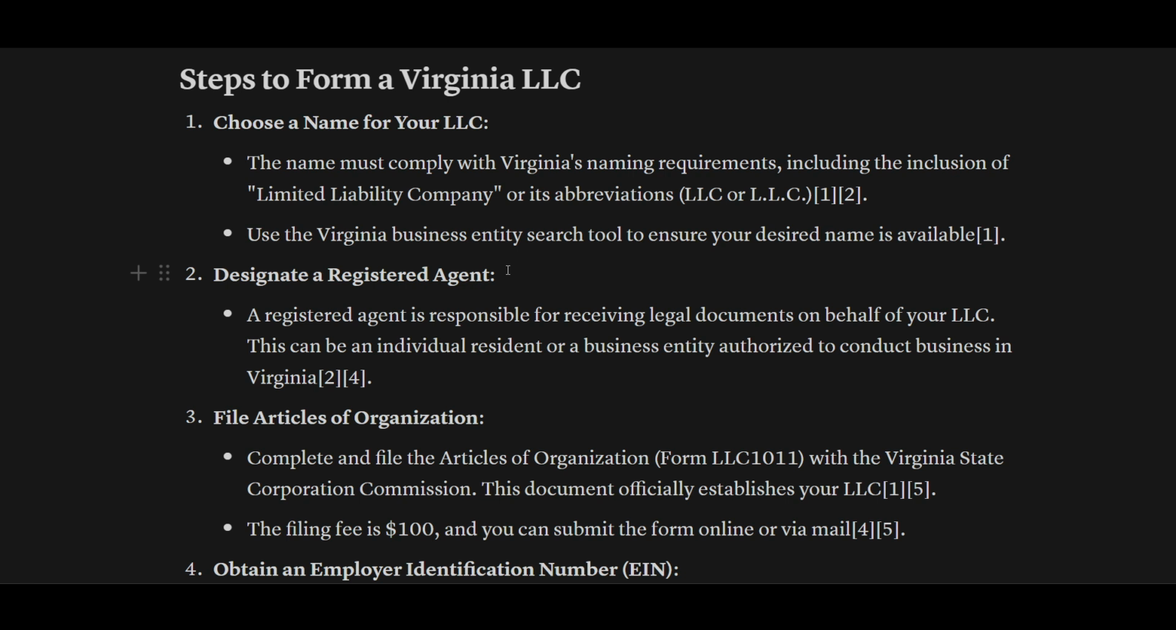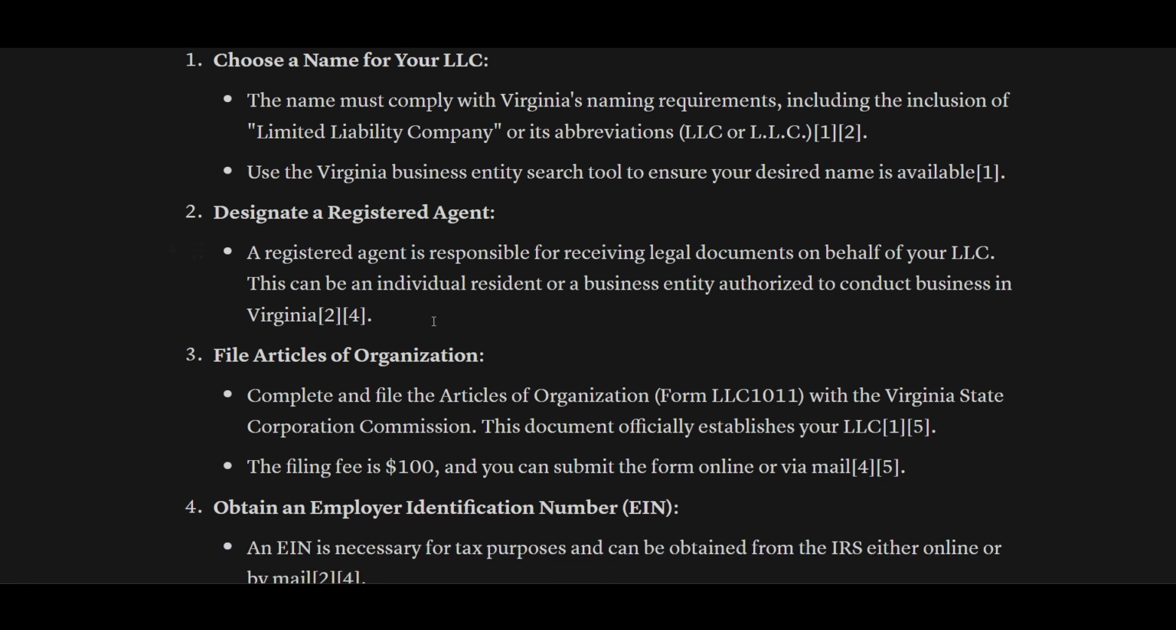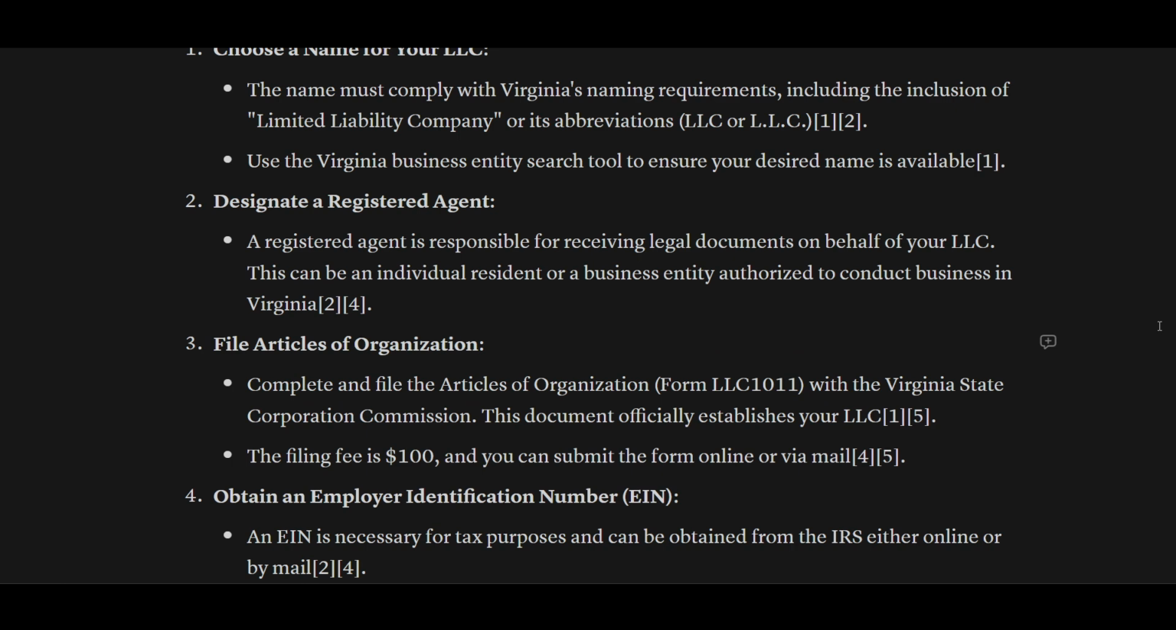Now you can also designate a registered agent, right? A registered agent is responsible for receiving legal documents on behalf of the LLC, and can be an individual resident or a business entity authorized to conduct business in Virginia. So here, let me show you.